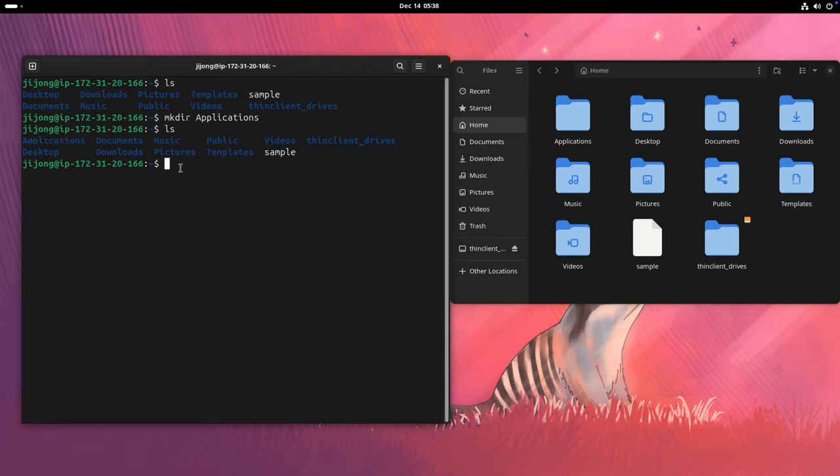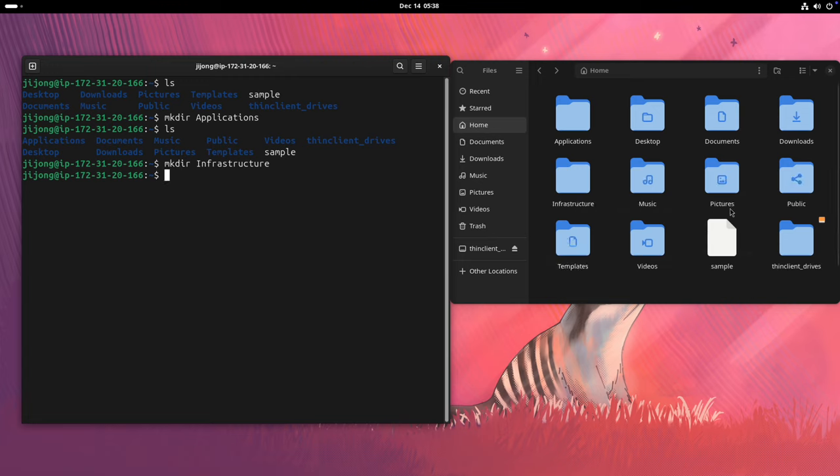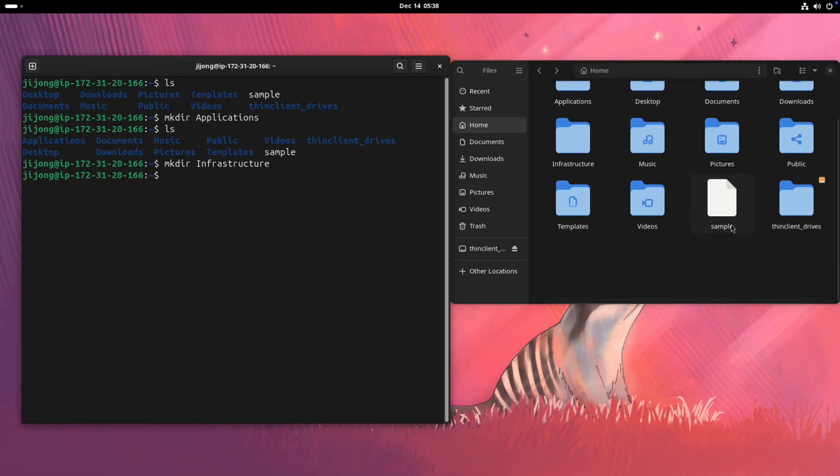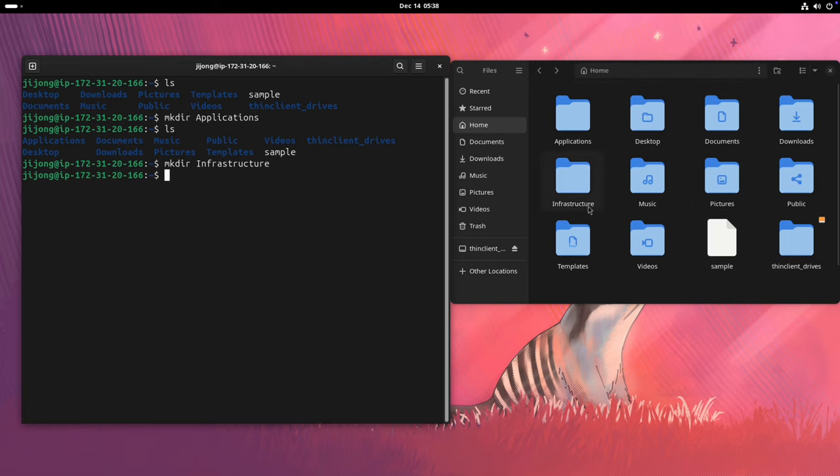How do we create directories? You do a make directory and you specify the name of the directory, in this case infrastructure, and you hit enter. On the right side, you'll see a new directory was created right here, infrastructure. And if you want to see it right here, you have to use the command ls, right? So if I do ls, I'm going to see that I now have a new directory called infrastructure.